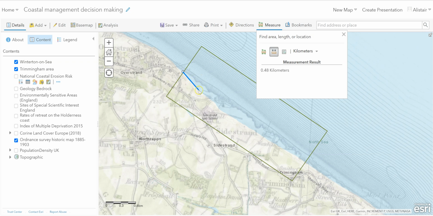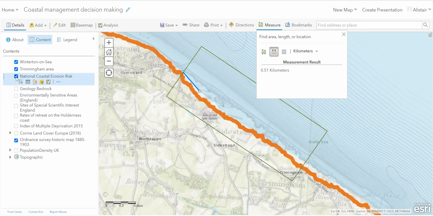We see that number going up and up. And it's hard to get absolutely precisely sometimes. So as long as it's as close as that, that's where you're going there, 500 meters. So I need to turn back on the National Coastal Erosion Risk, right? And at that point, 500 meters along, I just select here. I need to turn this off first of all, so I can select just here. That's my survey point number 1.